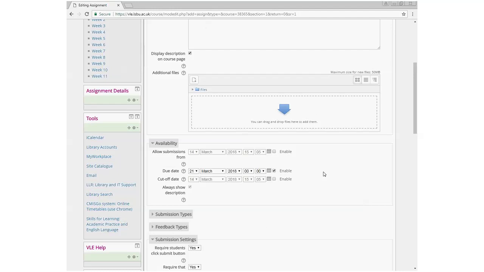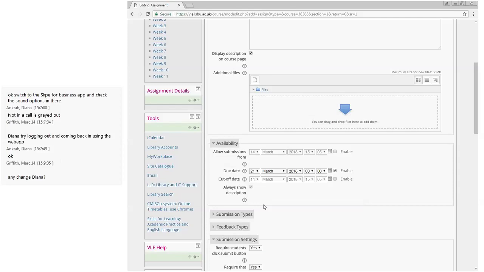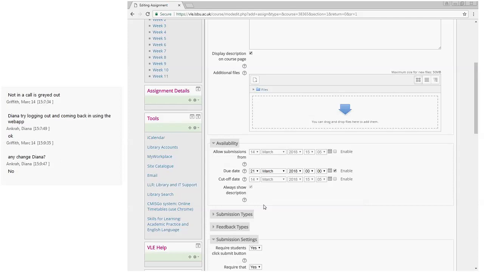Right, first of all, in terms of dates, there are 3 dates. The key date, the most important date, is the due date. So at the moment for this assignment it's set at the 21st of March 2018. Now that is the due date, the hand-in date, when the students actually have to hand in their piece of work. Anything that's handed in after the due date will be a late submission. So make sure that this date is correct.